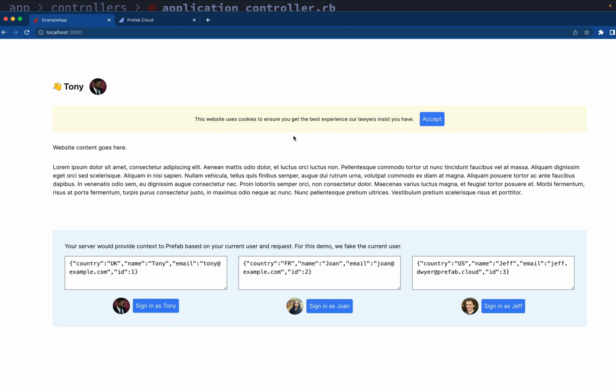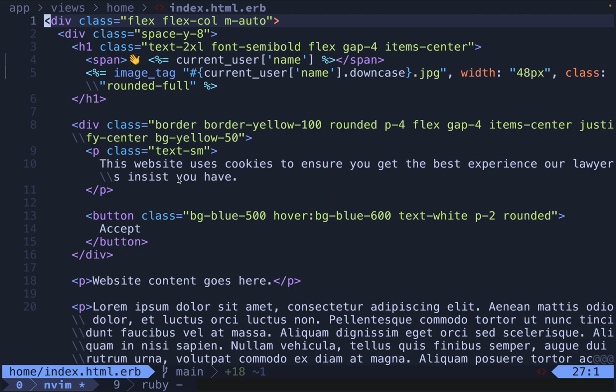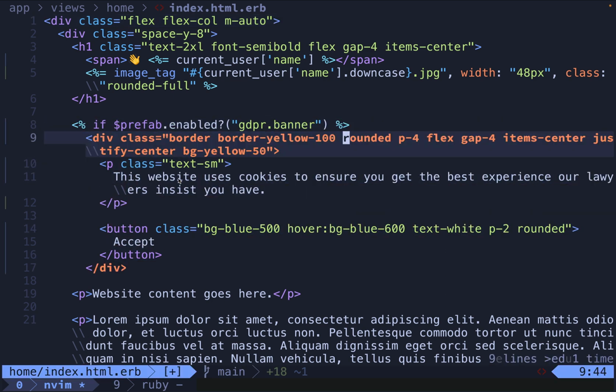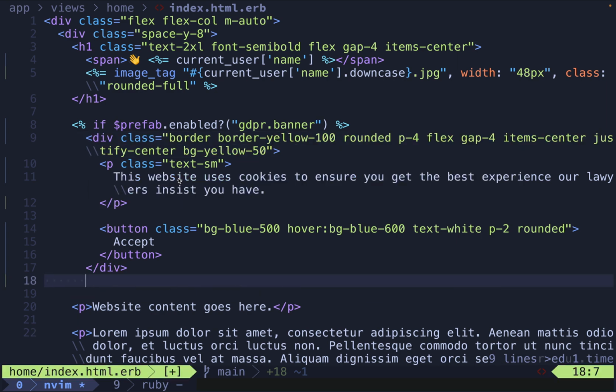Let's imagine that our lawyer tells us that we don't have to show this to users in the US. Jeff is in the US, so we could omit this banner for him. Let's use a feature flag to declutter our UI. Back in our index view, we'll wrap the GDPR code with a prefab enabled check.